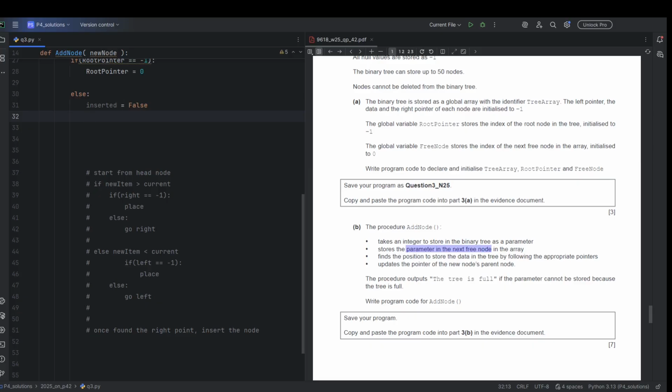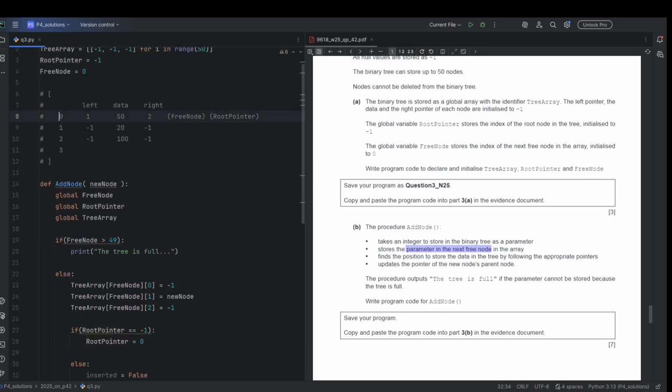Then we are going to start our current node from the root pointer. So we are going to set it to root pointer. Again, what is root pointer storing? It is storing this 0 or this row number. Okay, it's not storing the value 50, 20, or 100. It's just storing the index at where the value is stored.